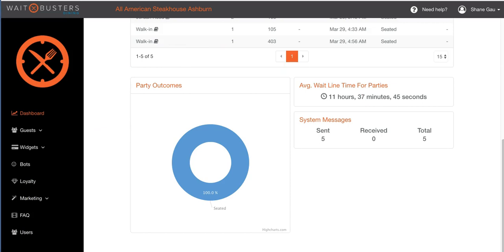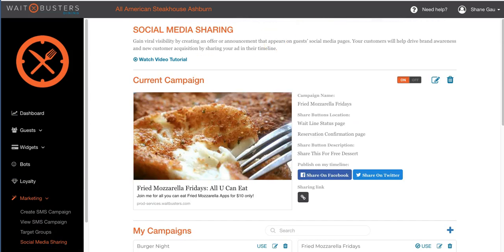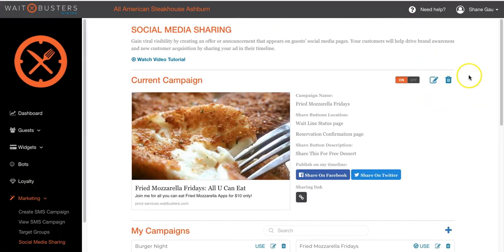The next IP protected feature I'm going to show you helps restaurants drive new users by leveraging the fact that consumers value a recommendation from a friend or a family member when making an entertainment or purchasing decision. So this is going to be our social media share. So I'm actually going to go down here under marketing and select social media sharing. So I want to show you all about this.